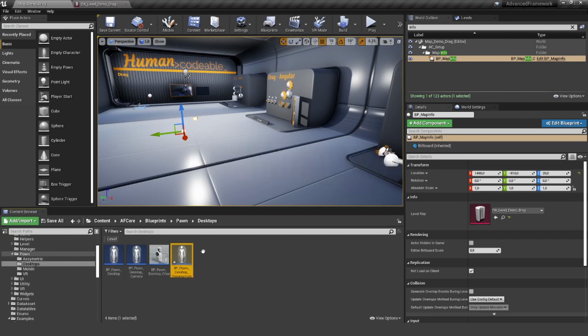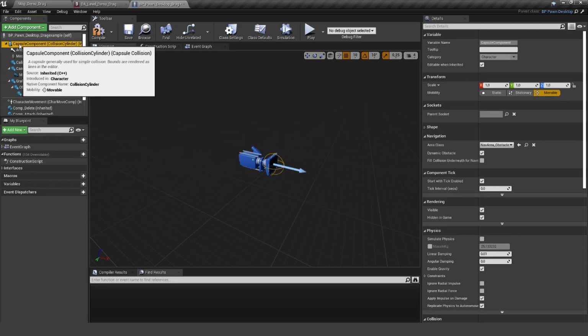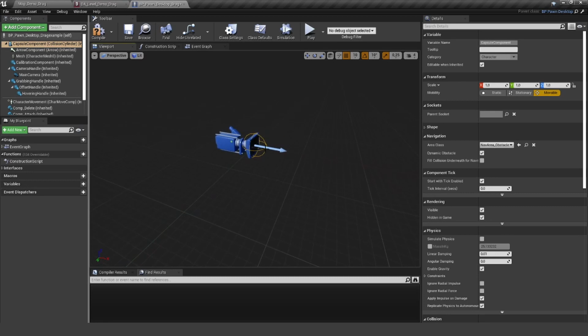We open it up. So here we have the basic setup of the desktop pawn. And you can see we have this capsule component. So first of all, let's do some quick adjustment because right now it's super small. We would be on the floor in this case here.